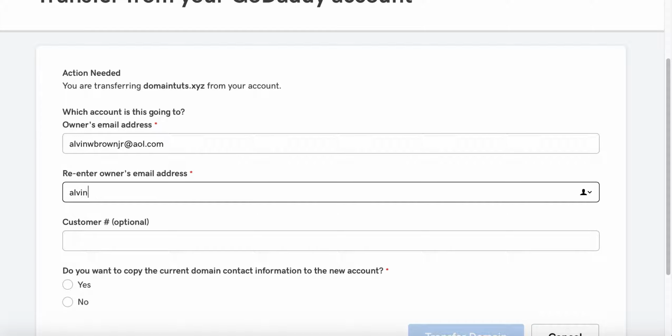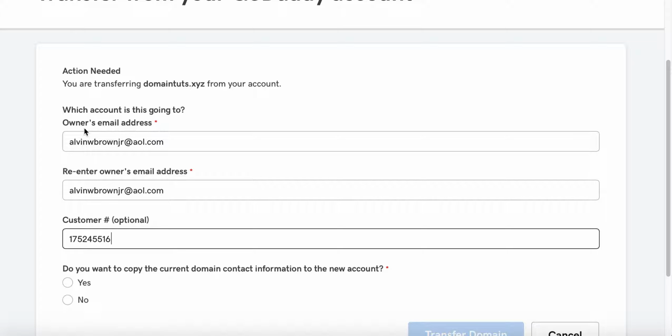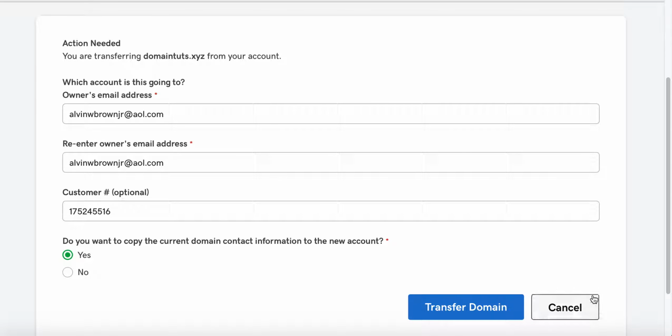I have another GoDaddy account that I'm using as a test, and I'll use the old outdated AOL address that's attached to this account. Put that account number, and that number is optional. Then it says, do you want to copy the current domain contact information to the new account? You can select yes or no. I'm going to select yes.